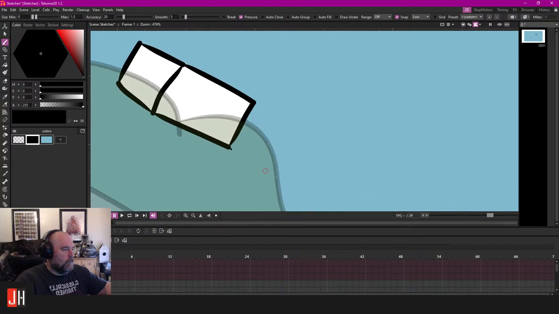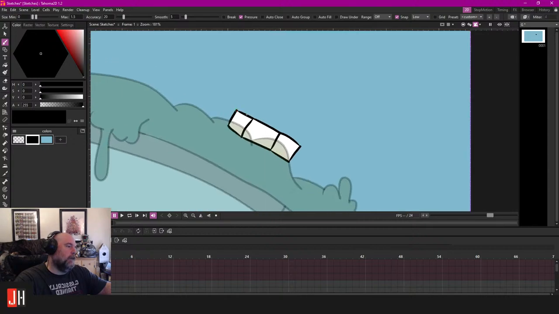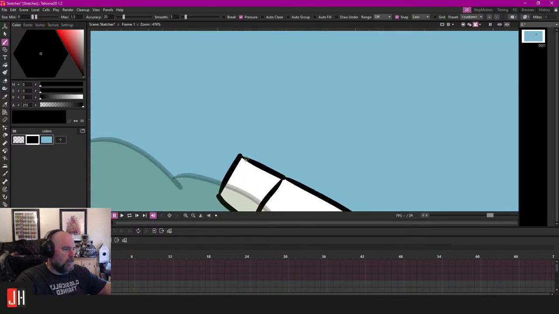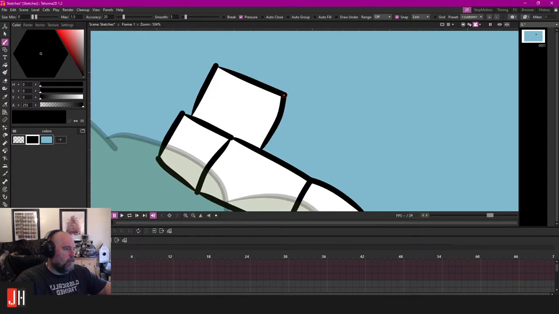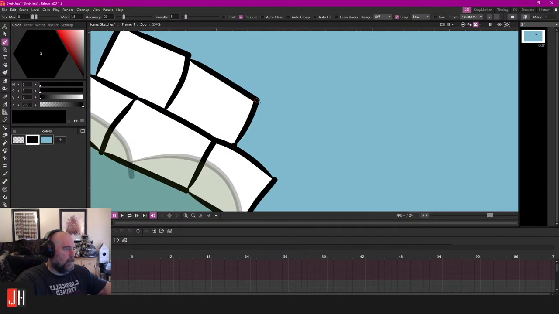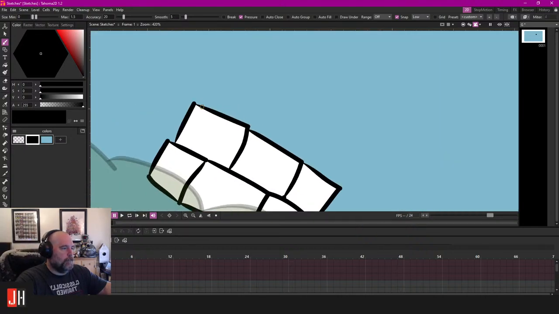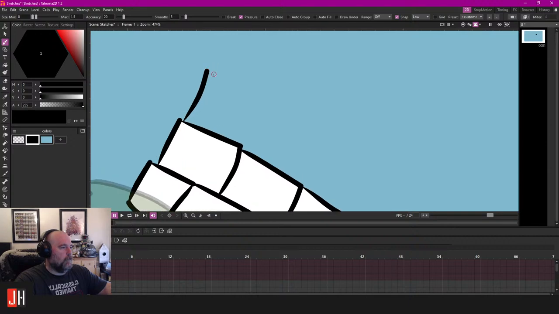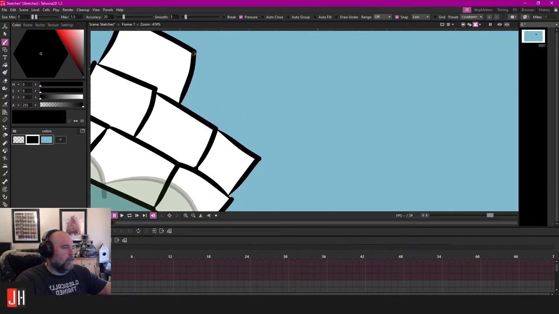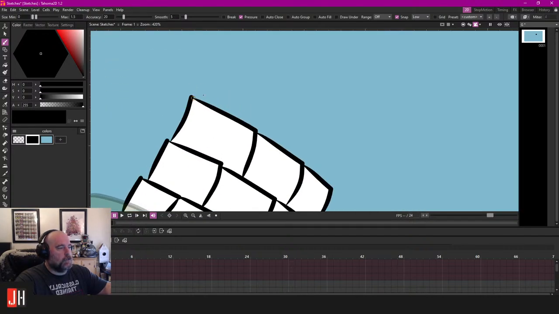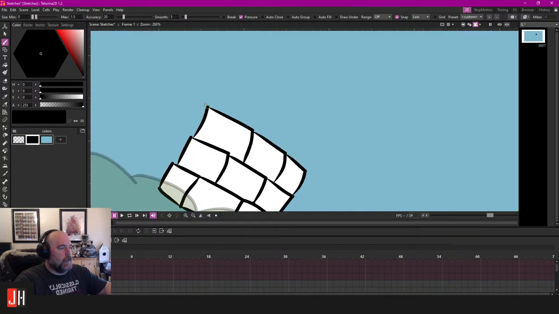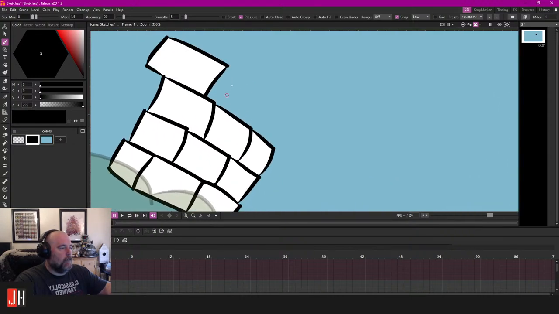Good. Is that too wide? No, I don't think so. Now we'll take this. I want a slight warp to it, I think, maybe. Good. And see, we're just giving it that hand-drawn sort of look. And then what we'll do here is we'll just kind of have it come out past. And then hopefully all these fill in with color properly.